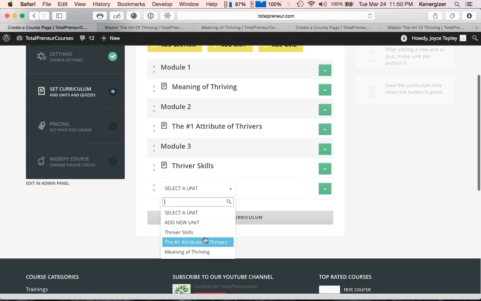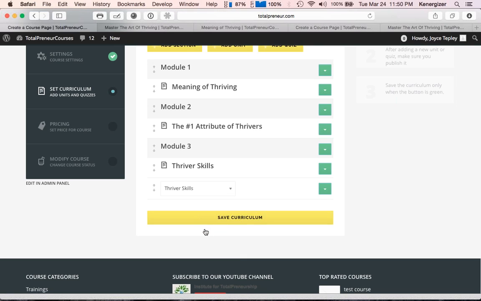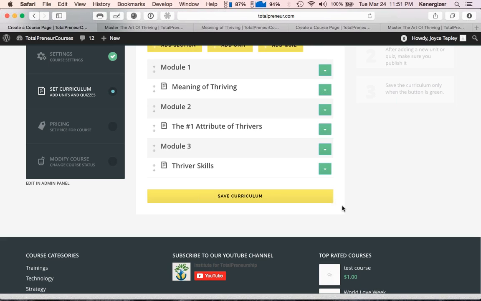Notice that all my units over here are still listed. Thriver skills, number one attribute of Thriver's meaning of thriving. You created 3 units. I can add another unit that is the same unit. So if you created a unit and you don't know what to do with it, or you're building units that you're going to assemble later on, you could put them in here and then assemble them as you want. So it's very, very cool. We're not going to bother doing anything with this right now. So I'm just going to go ahead and remove this. But I wanted to point that out.